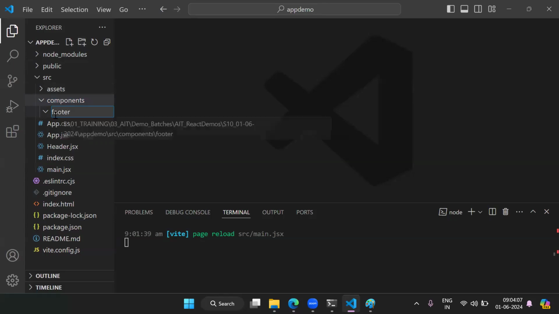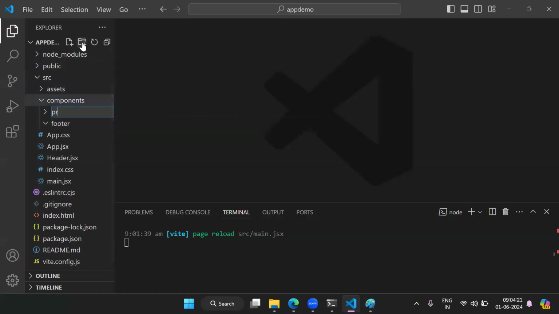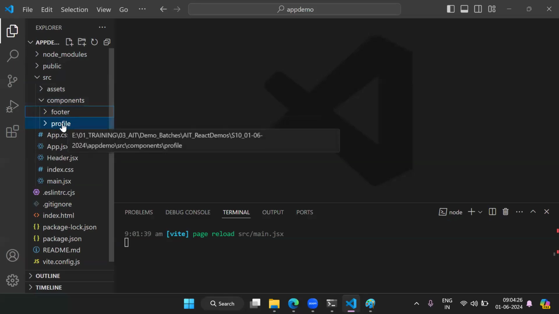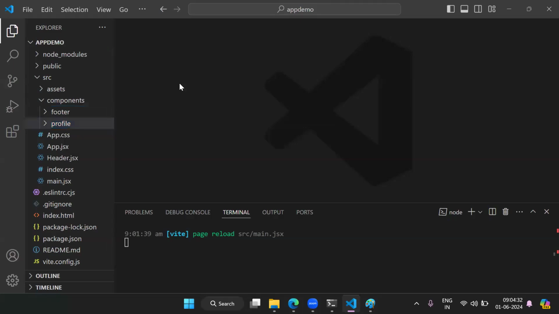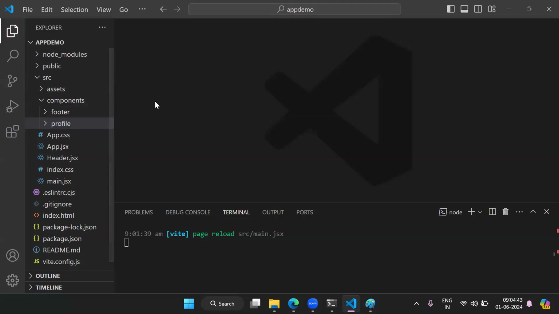Again, inside these components, I will create one more subfolder called footer. And make sure that the folder name you are giving is in lower case. Suppose I want to create something like profile component. Then inside these components, first I will create one subfolder called profile. So for every component, there should be one folder. Now, why are we creating these subfolders? For our component level, so that we can keep all the files which are related to footer in this particular folder. So all the files which are related to each other, we will keep at one place. So for that, we are following this pattern.